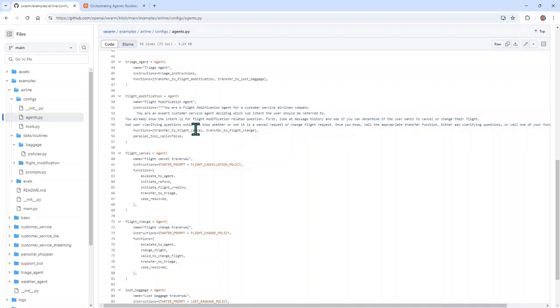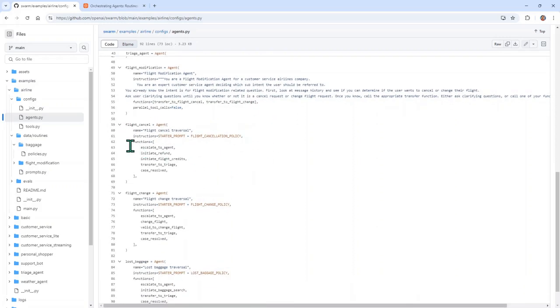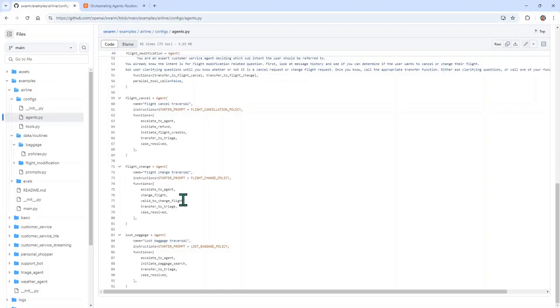You will see that the instructions are in natural language. Similarly, flight cancel has the instructions and a lot of functions like escalate or initiate refund or case resolved, initiate flight credits, like that. Similarly, flight change has escalate to agent, change flight, and all. Lost baggage has baggage search, transfer to triage, or case resolved, or escalate to agent. So each of the agent has instructions as well as functions.